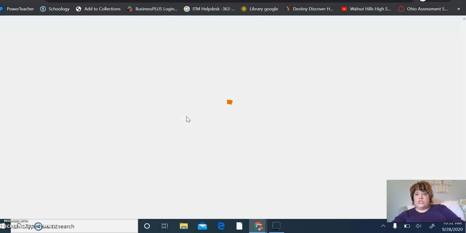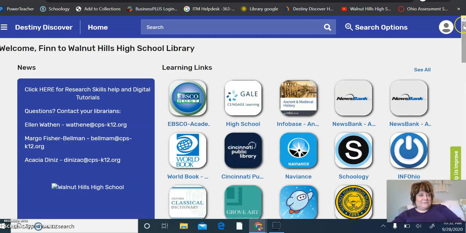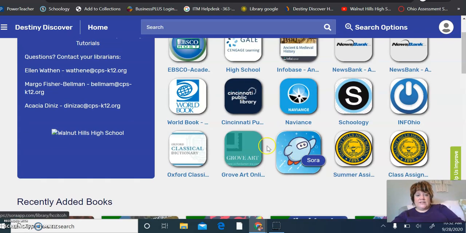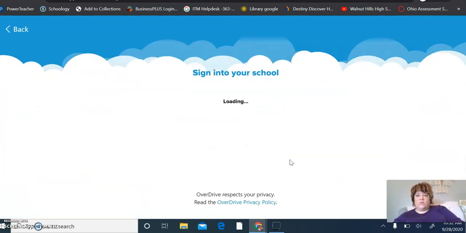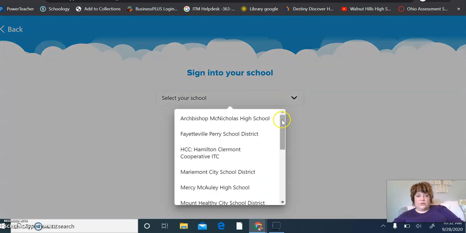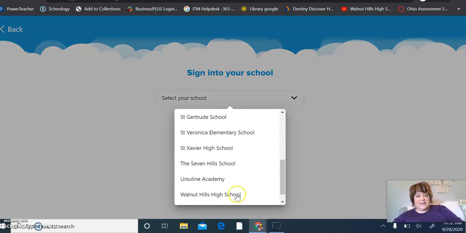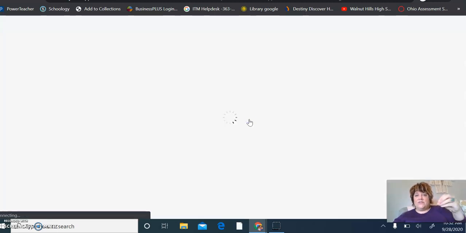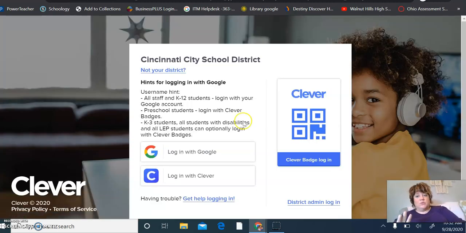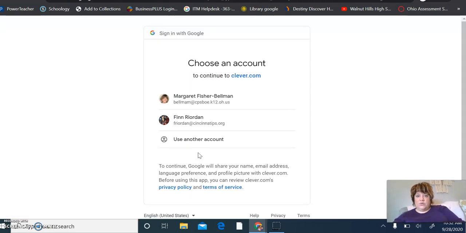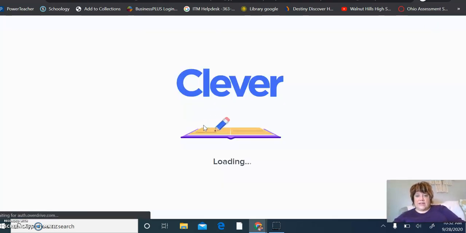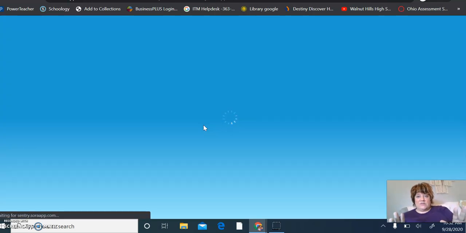So this is going to now log us into Destiny. And since we are in Destiny, now Sora is going to pop up. You will see Sora there regardless of whether you sign in, but if you don't sign in, you're going to get a very limited number of books. You want to sign in. So click on Sora. When this menu pops up, it's going to ask us for our school. The first time you do this, you're going to have to go through all of these steps, but eventually it will remember you and you won't have to worry about that. Again, I'm going to log in with Google, choose the appropriate account, and now I'm in Sora.